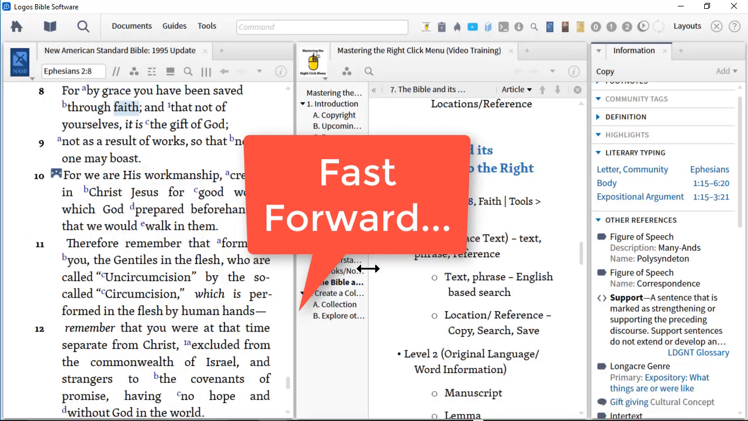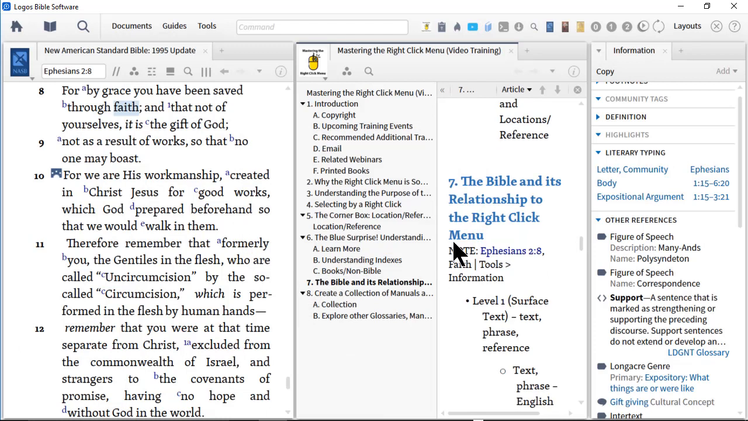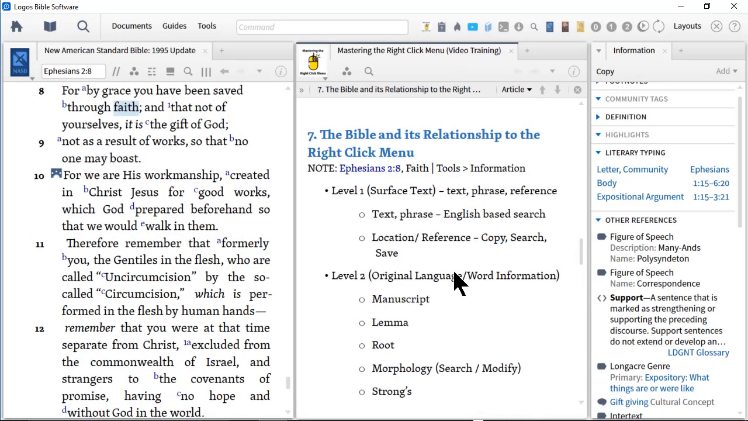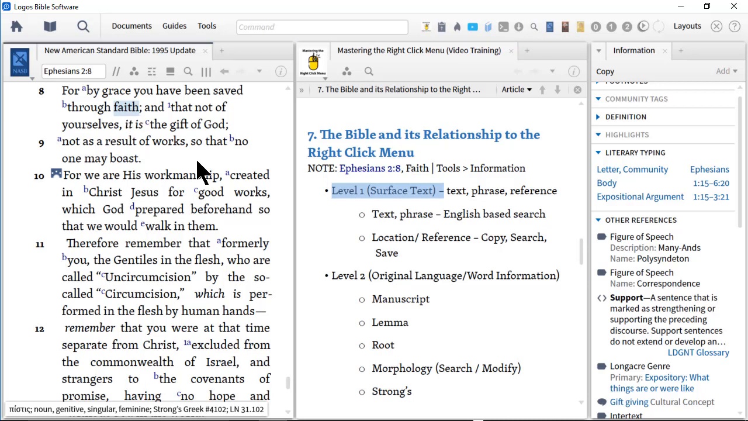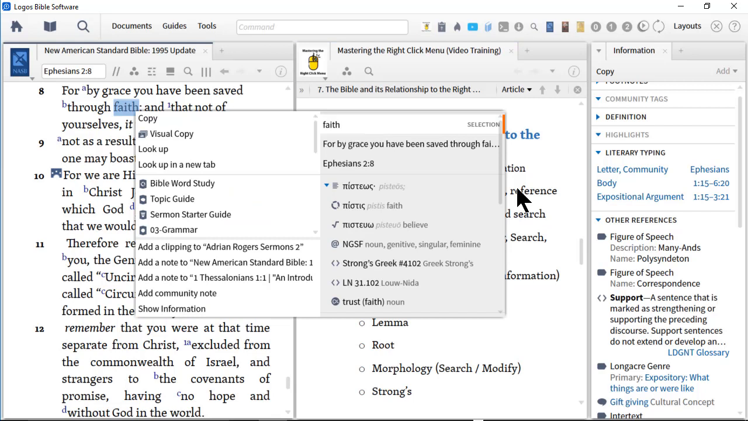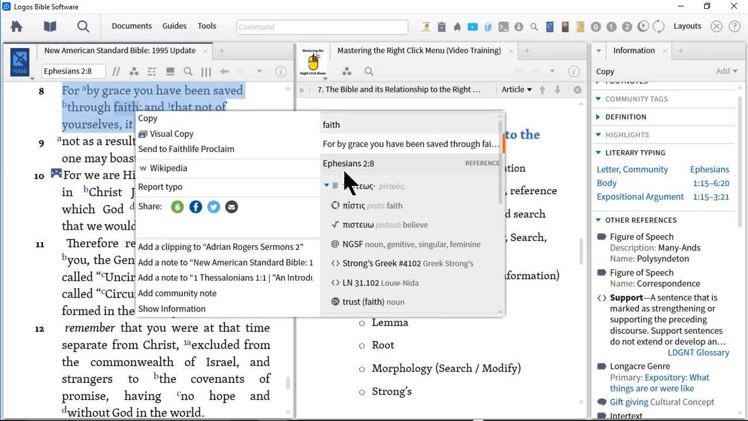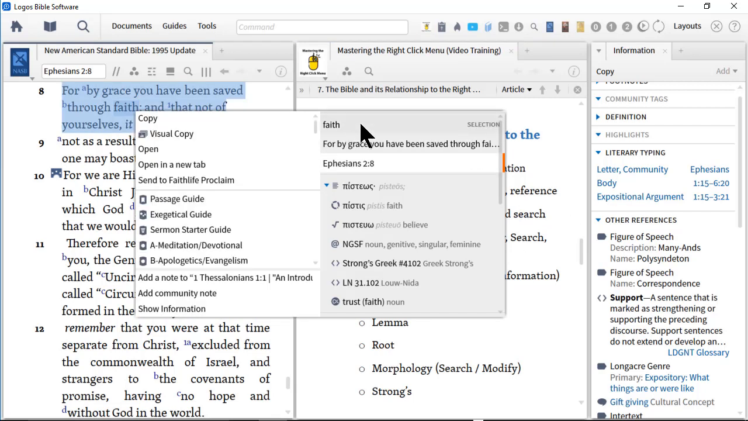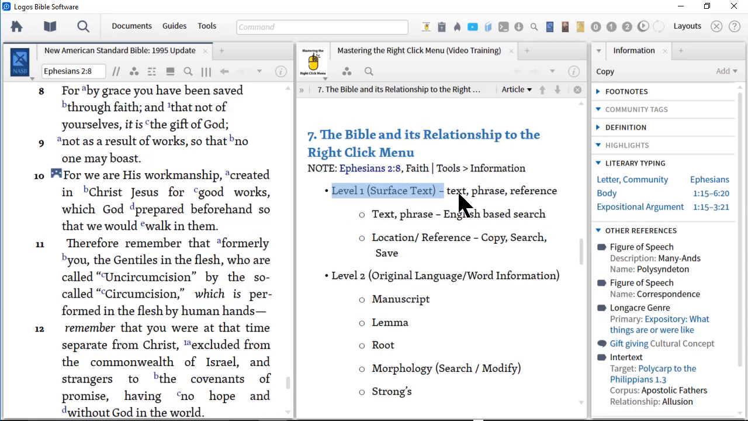There's 3 levels that you need to understand when it comes to the right-click menu, specifically on a Bible. Level 1 is the surface text. Now, when I say surface text, it's what you can see right there in the text. Nothing more, nothing less. So in this case, it's the word faith. So if we right-click, there's the surface text, the word faith, the whole verse, and the Bible reference. That's the first section you're always going to see on a right-click menu, the surface text. It's the text, it's the phrase, it's the Bible reference.